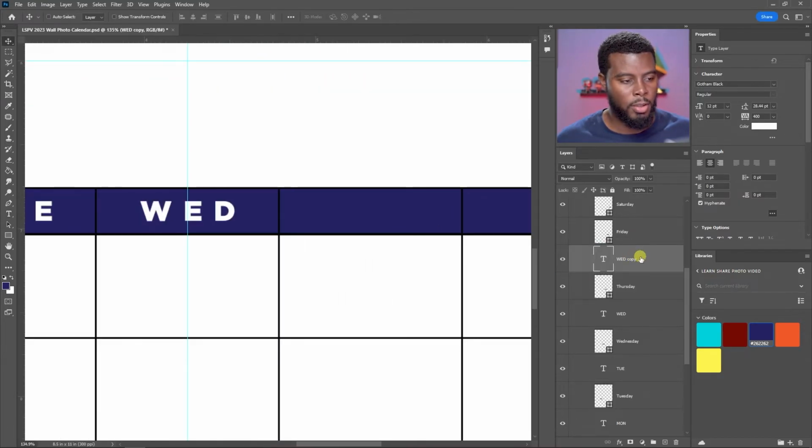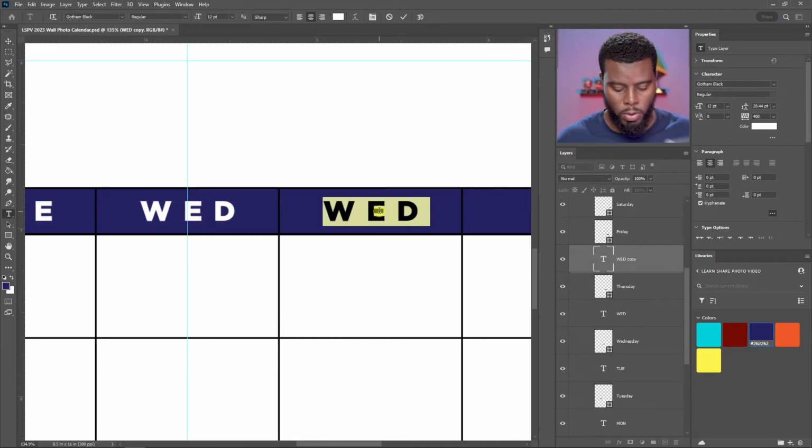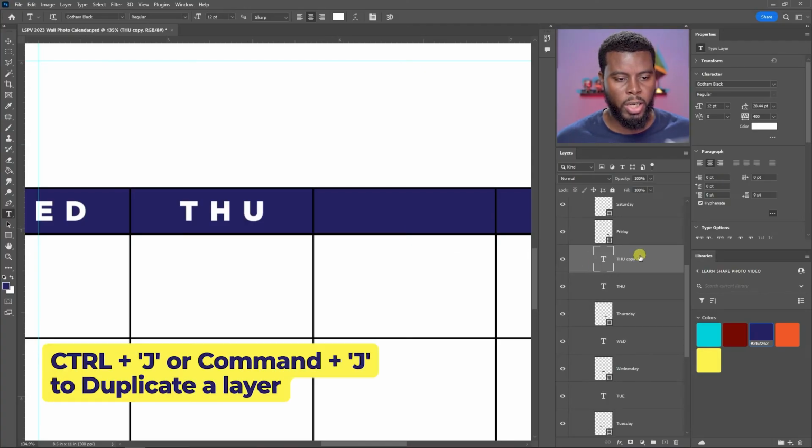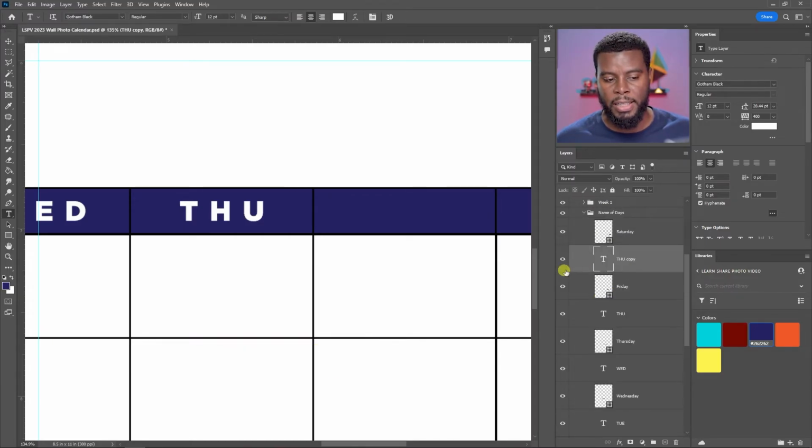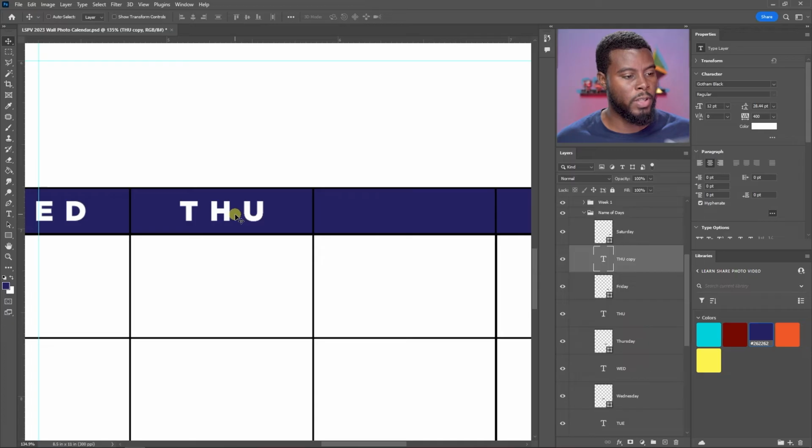Thursday. Let's drag it over. All right, that's cool. TH. Is it THU or is it THUR for the abbreviation? Control and J again. Drag it above Friday. All I'm doing is duplicating it and then dragging it above the blue shape layer. That way it's visible. That's all I'm doing, nothing more. Right? So let's move it over here.